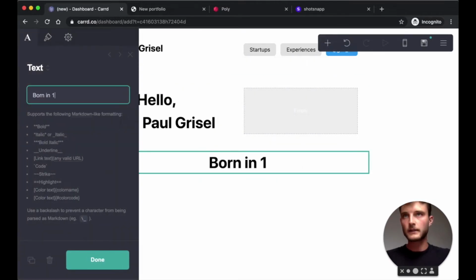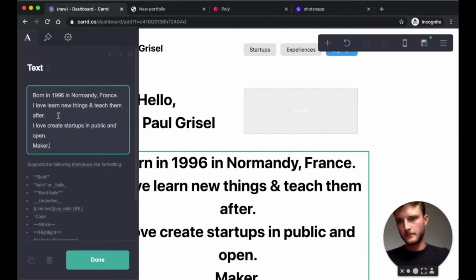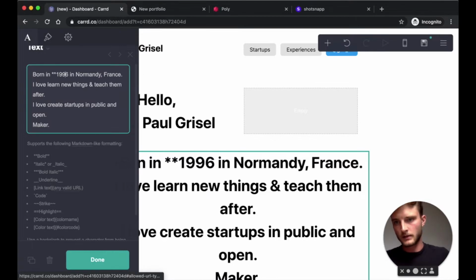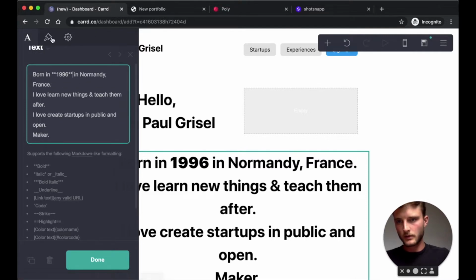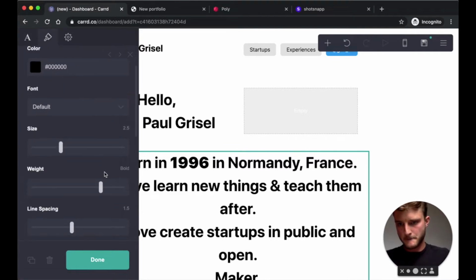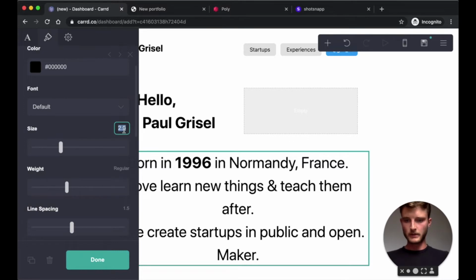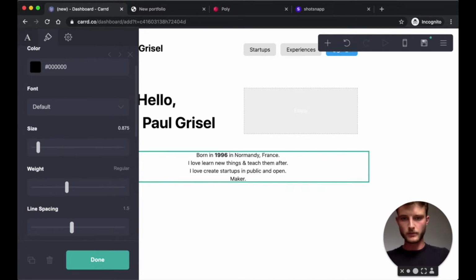So I want to say, okay. So this text area works with markdown like, so you can add ** your text and ***, and you have in bold. So all the list is here. So I want my year of year here in bold. And I reduce directly the weight. Okay, and the size directly, so 0.75 is better.